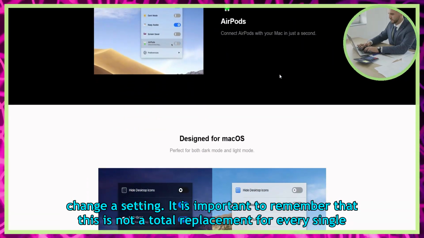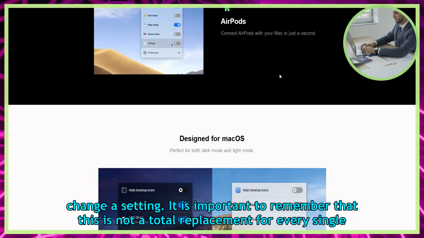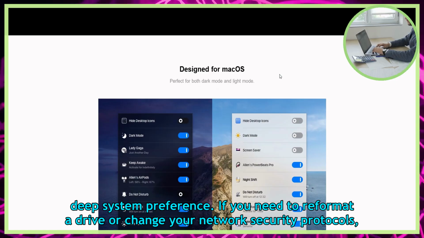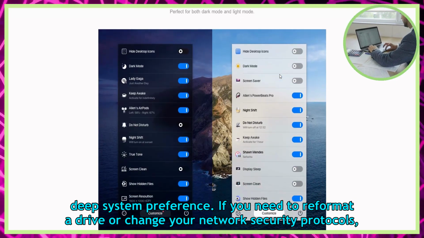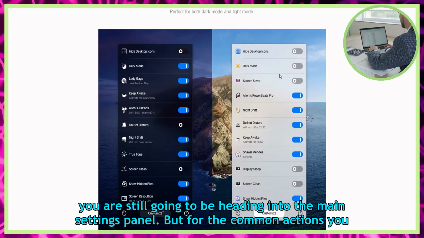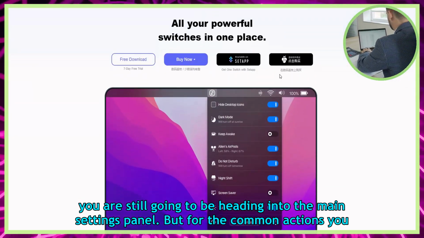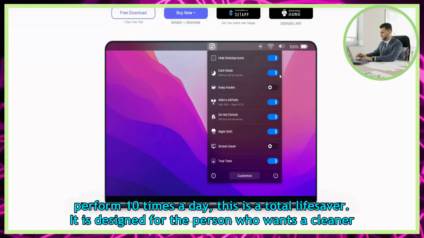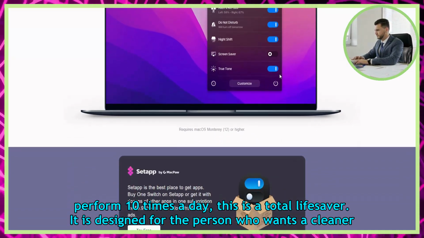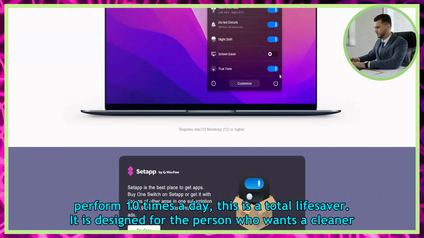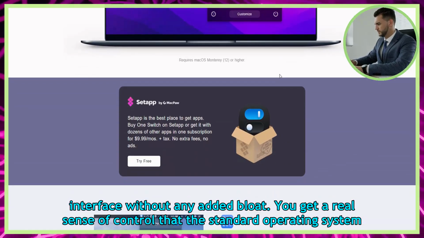It is important to remember that this is not a total replacement for every single deep system preference. If you need to reformat a drive or change your network security protocols, you are still going to be heading into the main settings panel. But for the common actions you perform 10 times a day, this is a total lifesaver. It is designed for the person who wants a cleaner interface without any added bloat.